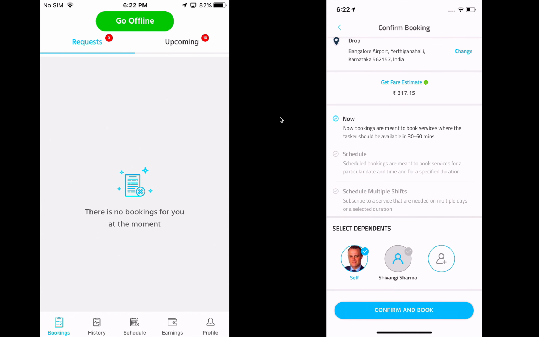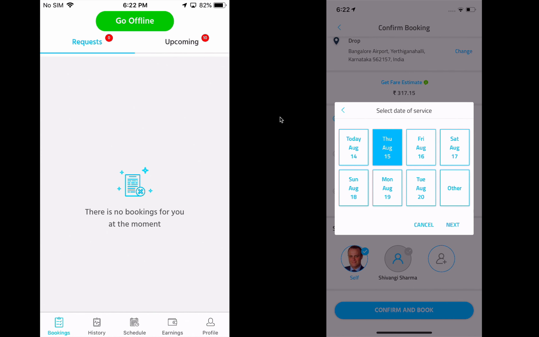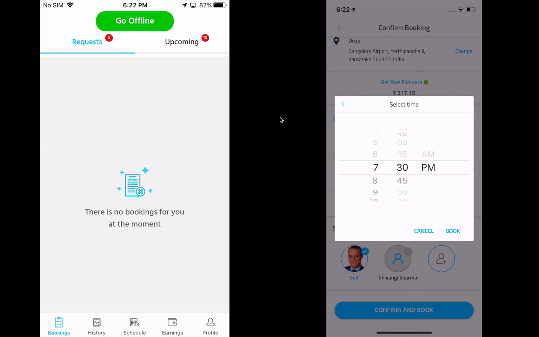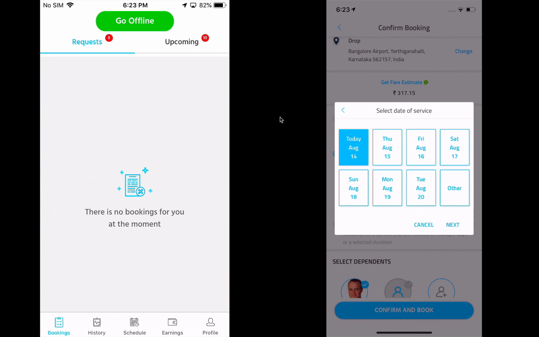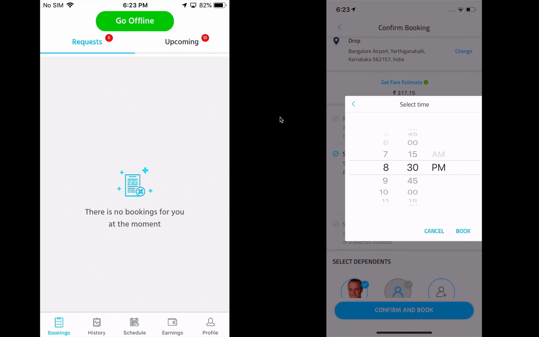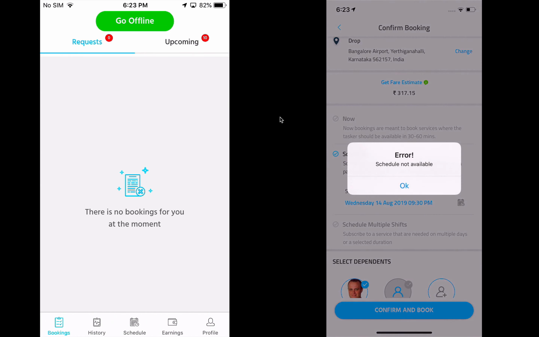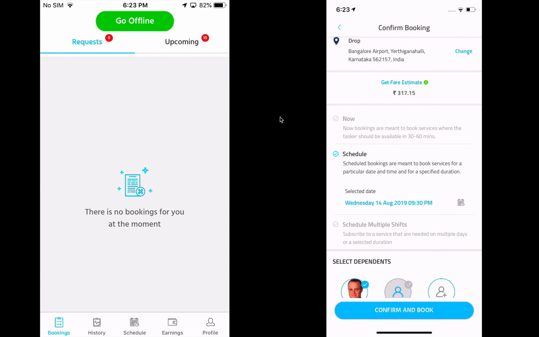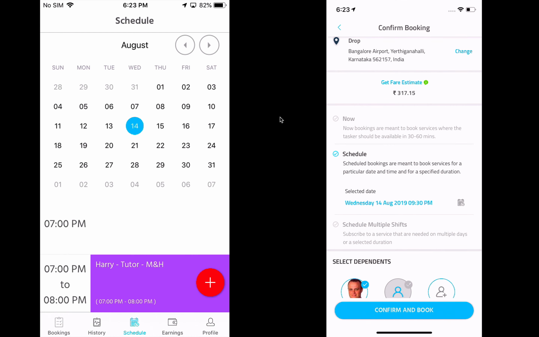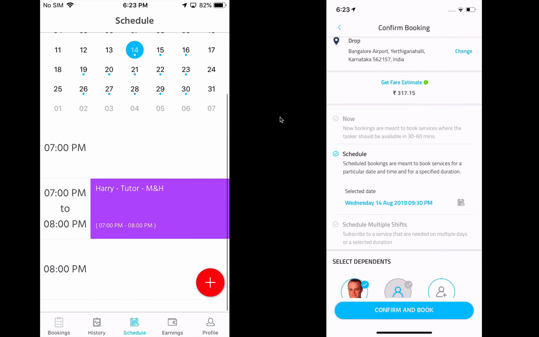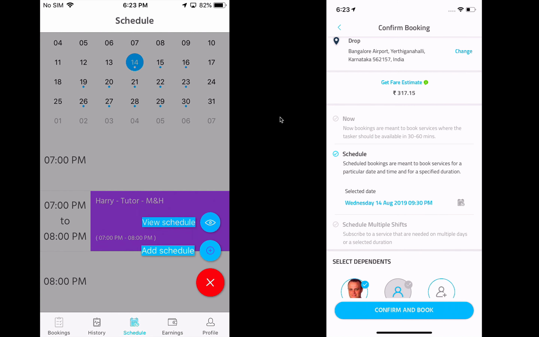Or I want to schedule a ride for tomorrow, so I can opt in and say that okay, I want to ride today, but at let's say 8:30 p.m. And okay, schedule is not available. So the provider doesn't have a schedule, and it would tell me that. So I can opt for a different schedule, and let's say if I book one for 9:30, no schedule available. All right, cool. So let me first set a schedule on the provider app just to make sure that I can create a schedule.